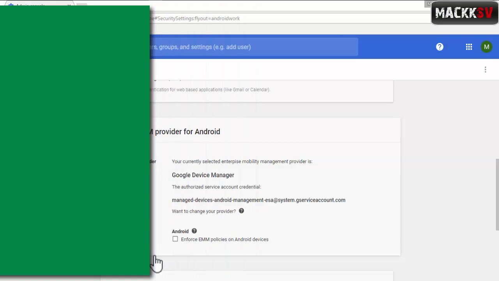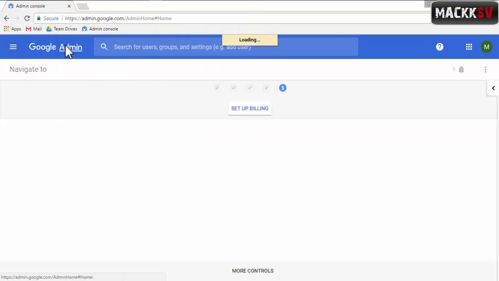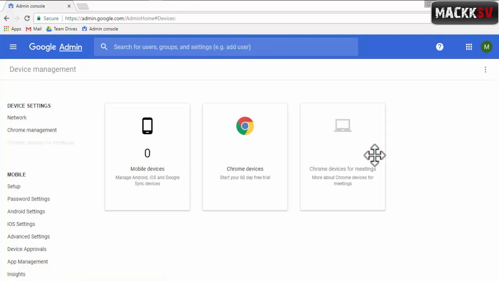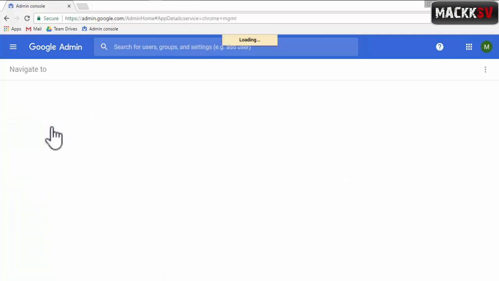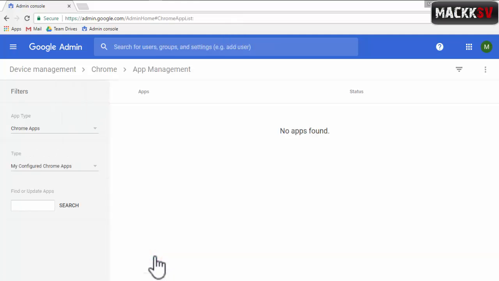Step number 1. Go into your G Suite Admin Console. Go to Device Management and then click Chrome Management. Click App Management. Use the App Type filter setting to display Android apps. Use the Type filter setting to display My Configured Apps or Approved Android Apps.